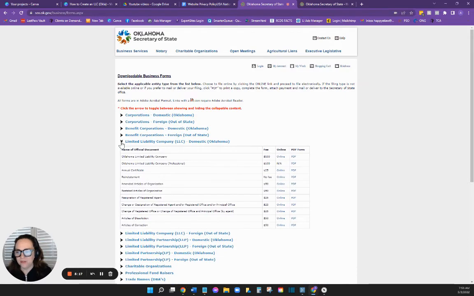All right, so we're going to create a Domestic Oklahoma Limited Liability Company. You can see here the fees for filing this document that we're going to create are going to be right here up front. So the way this works is they're going to give us a chance to fill out the form here, and the Oklahoma Secretary of State is actually going to generate the form for us. So what we want to do is create the articles of organization for an Oklahoma limited liability company. So that's this one right here.